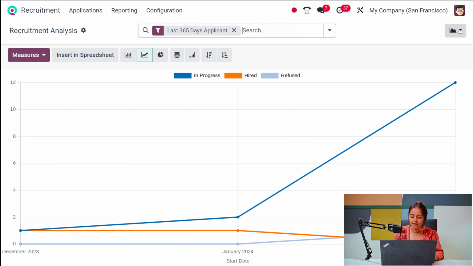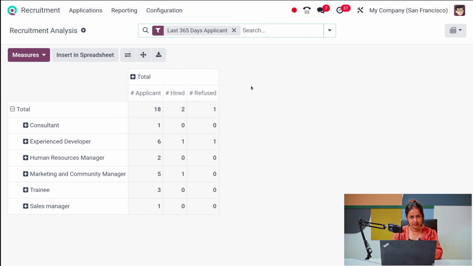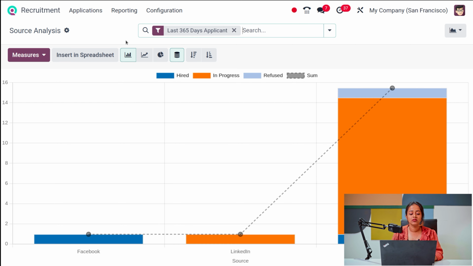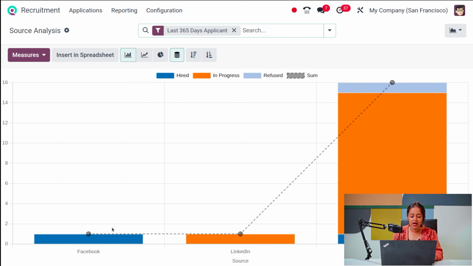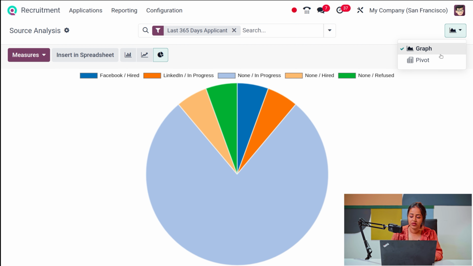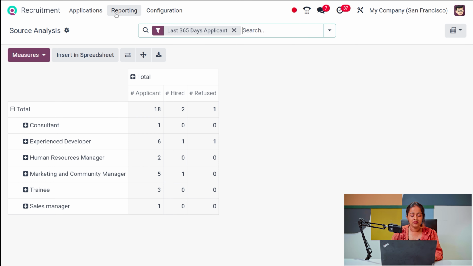Let's go back to the graph. Now, as I said before, this is the pivot view of the recruitment analysis. See, this is the pivot view. Now, going back to reporting, there you have the source analysis. This is the source analysis. And here you have different sources like Facebook, LinkedIn, and other undefined ones. So you have the measures over here. That is, it shows applicants which are in hired, in progress, refused states, and based on different sources. Okay, so you can see the same in line chart as well as pie chart, and then you have the pivot view of the same. So that's the source analysis.